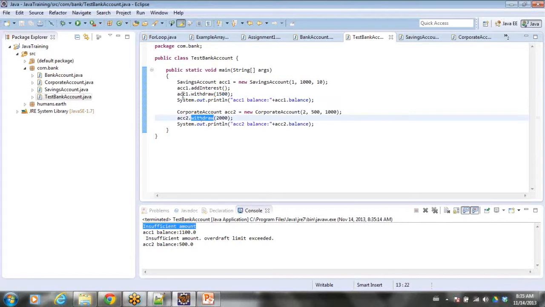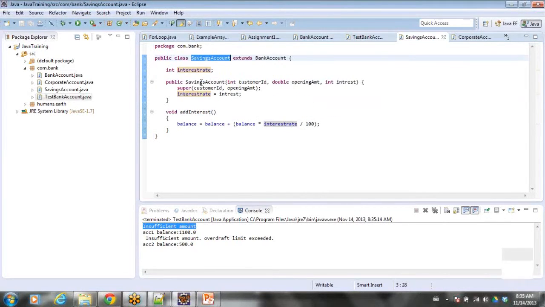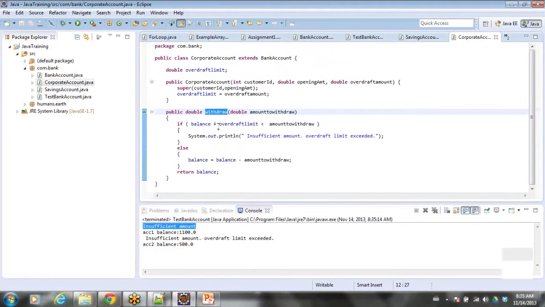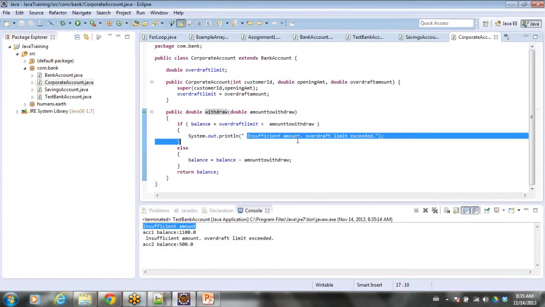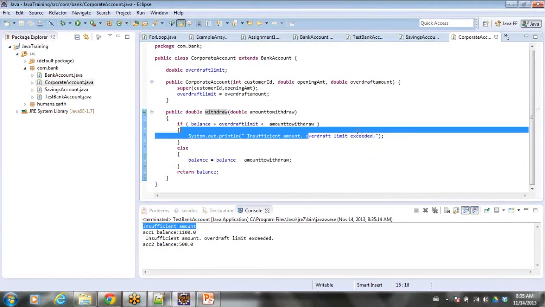So here in the savings account we did not implement any withdraw method, so the implementation is inherited from the bank account. In the corporate account, we have overridden the implementation of the withdraw method. So it has invoked this method, insufficient amount and overdraft limit exceeded.